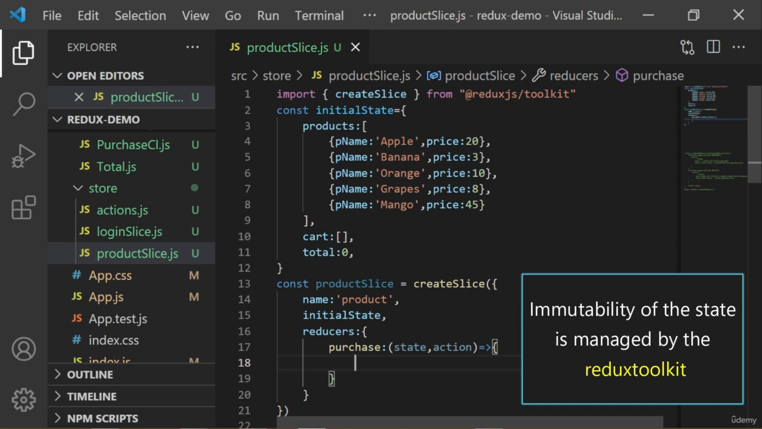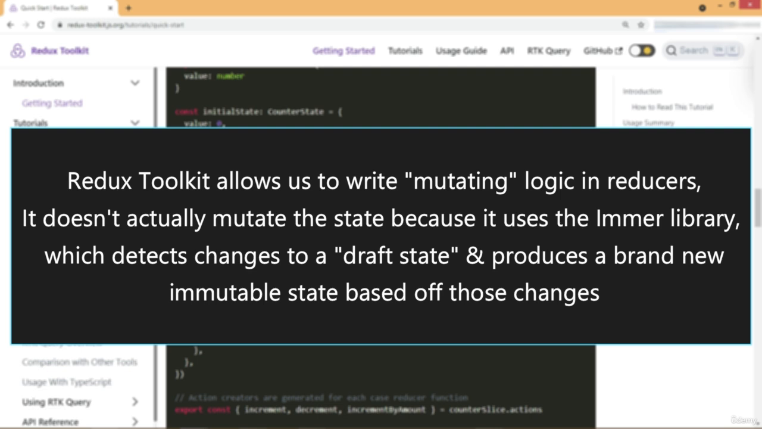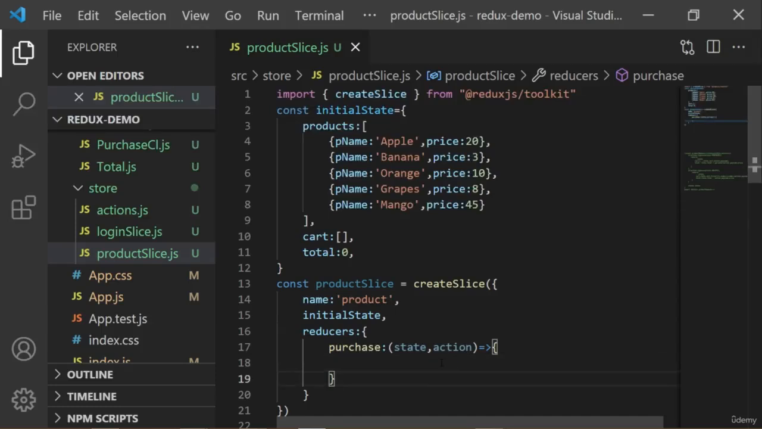Let me show you one clipping from the official site. If you observe, it says that the Redux Toolkit allows us to write mutating logic in reducers. That means you are allowed to write the code. As I mentioned, it appears that you are directly changing the state, but it does not actually mutate the state because it uses the immer library, which detects changes to a draft state and produces a brand new immutable state based off those changes. So even though you will be writing the state changes directly, internally immer will take care of it.